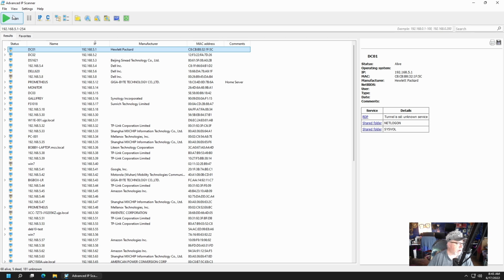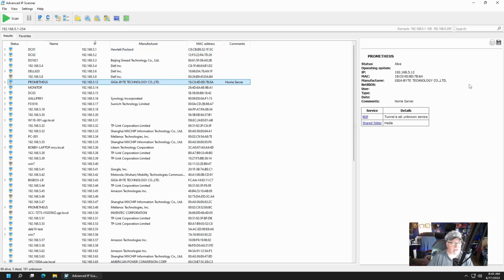And what we can do here is let's come down to Prometheus. You notice there's a little arrow next to it. Well, first let's click on it. So that tells you it's alive. It doesn't scan the operating system.